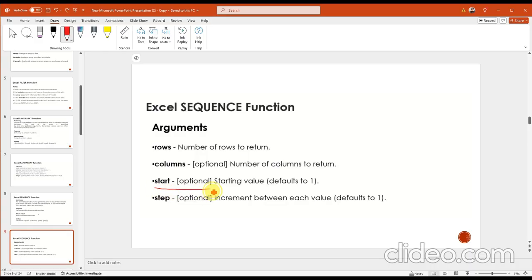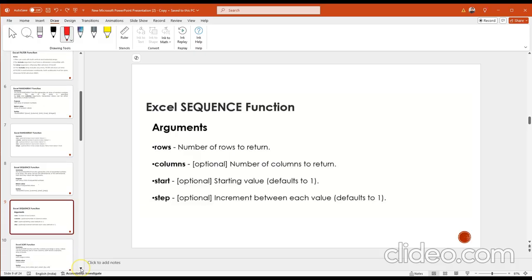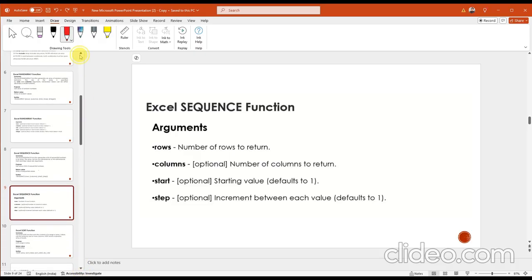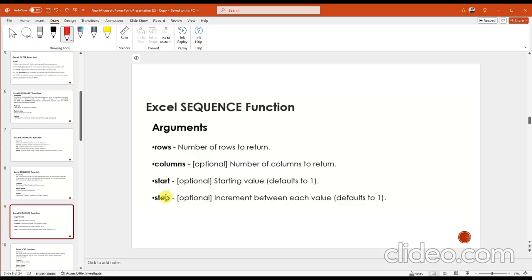The starting number defaults to 1. If you skip that, it starts from 1. Or, if you have a customized choice, you can give any number as the starting number. And then the step value. Some of you may have created serial numbers in Microsoft Excel, or when we have a chart of accounts list, we have steps to it. That is how much increment we need between each value to create a new value. And if you skip this function element, it defaults to 1.